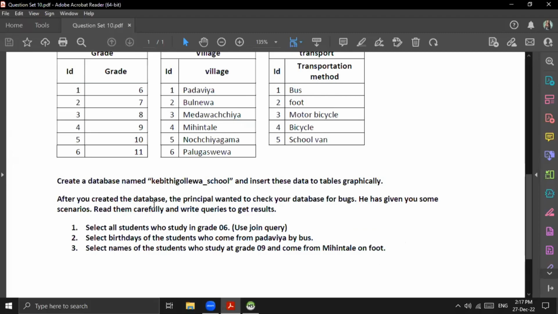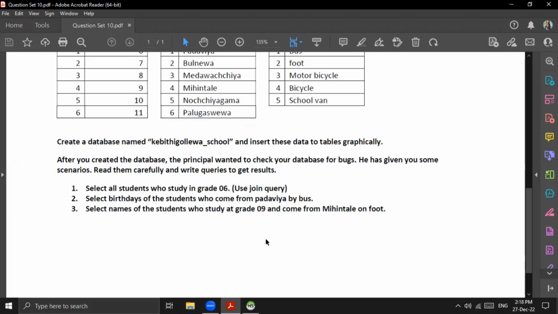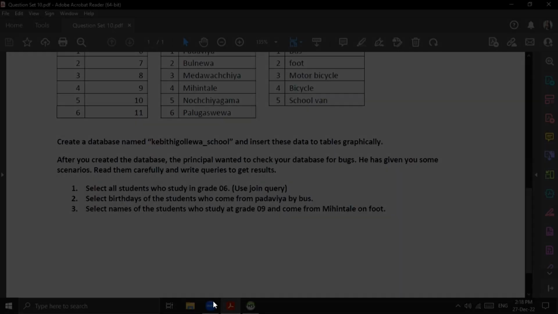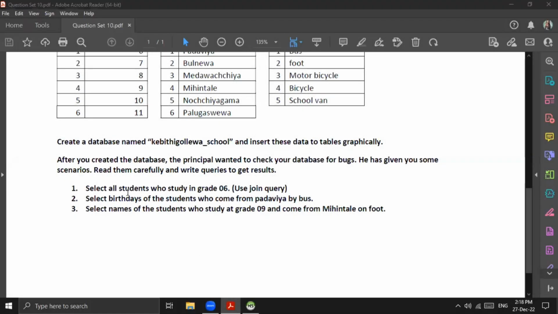After you create the database, the principal wanted to check your database for bugs. He has given you some scenarios. Read them carefully and write queries to get results. So now we need to write select queries to find out the requirements of the principal. So let's start it. The first requirement is select all students who study in grade 6. Use join query.